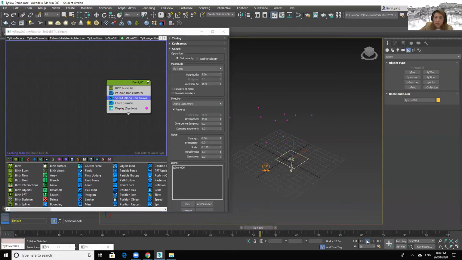So it will have a more obvious effect. Okay. So under the speed, the magnitude is the one that defines the velocity, the speed, and the divergence is the one that sets up the variety. All right.